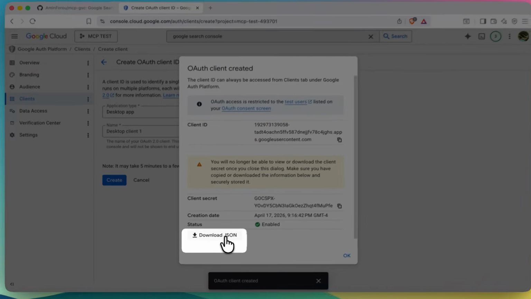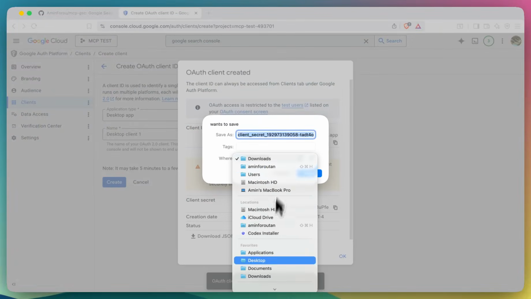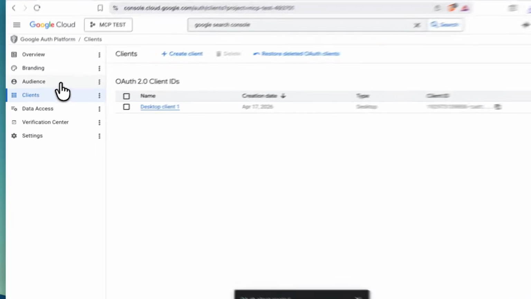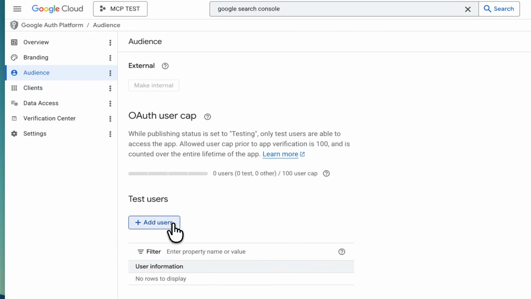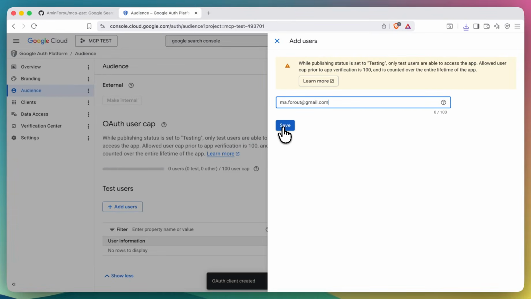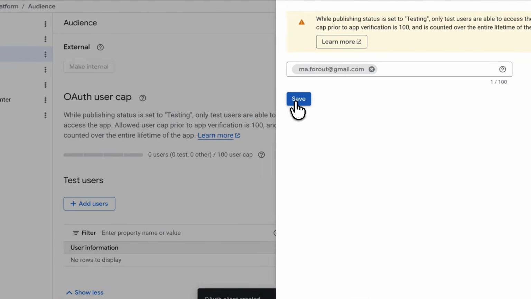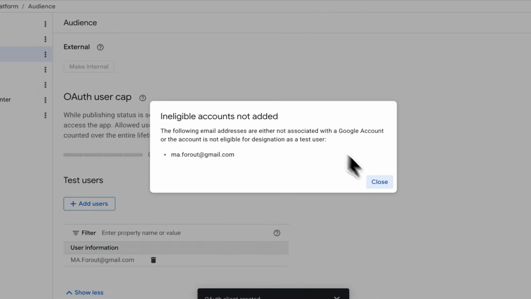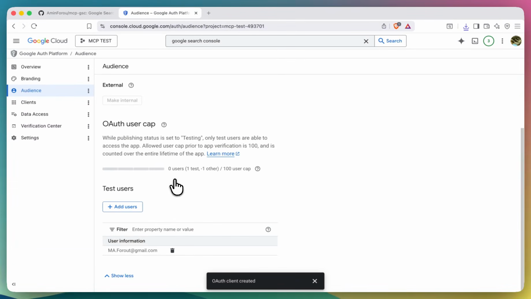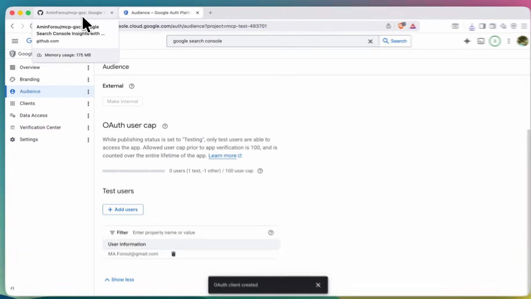Here, download the JSON file and click OK. The next step here is to add yourself as an audience. So enter your email address. This should be the email address that has access to your Google Search Console properties. Click Save. And if you need to add more items, feel free to do that. From here, we're done with the first step.